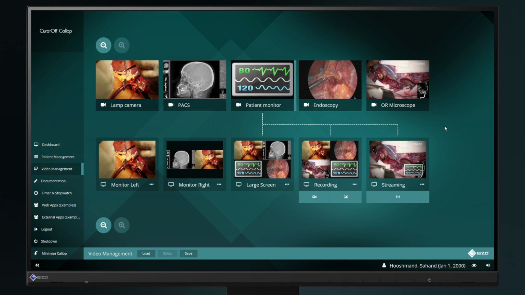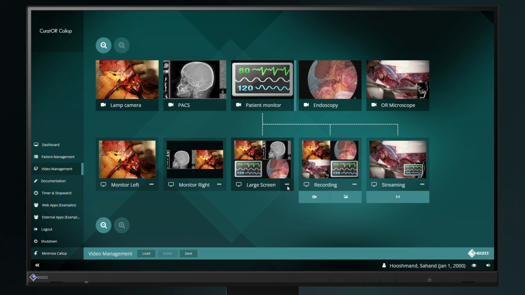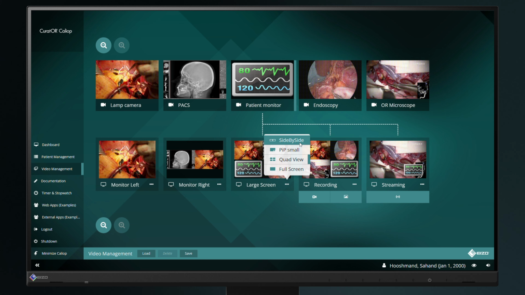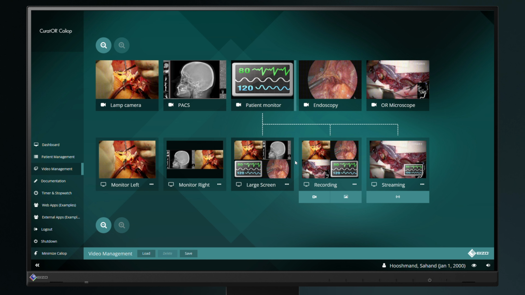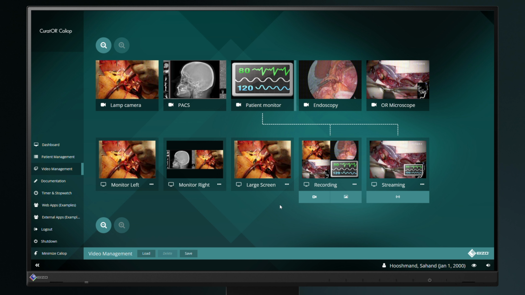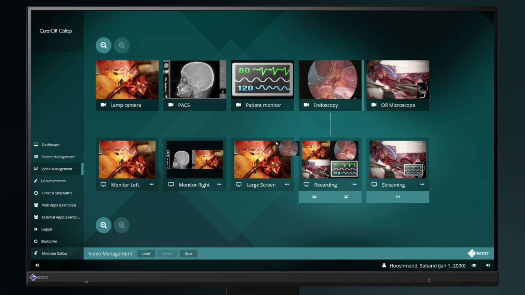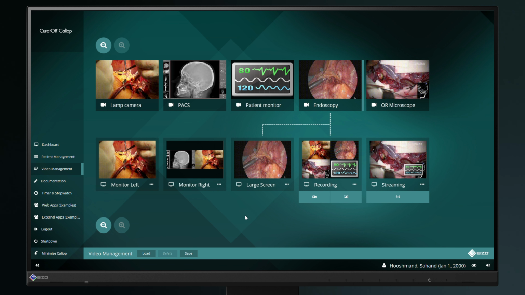Caliop also supports different layouts, the ability to display multiple video sources simultaneously on a single monitor. You can display up to a quad view, 4 sources on one screen, without extra cabling. This is particularly useful for capturing a full picture of what's happening in the OR, for example, showing the endoscopy feed alongside a patient's vital signs in the same recording.